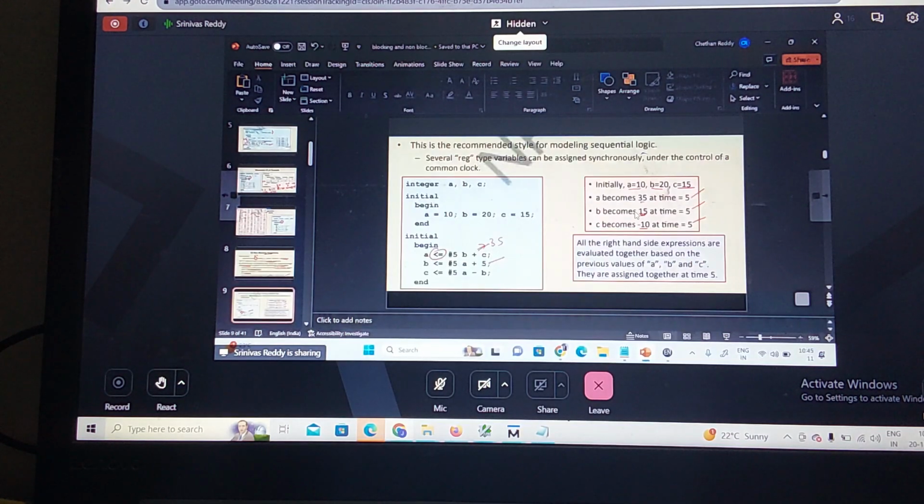It is the designer's point of view when we should use the blocking statement and when the non-blocking statement. But the recommended style is that blocking is always preferred for combinational logic, and non-blocking is used for what? Sequential logic. You understand? Now we'll see why blocking is used for combinational and non-blocking for the sequential part. I think this example is clear.